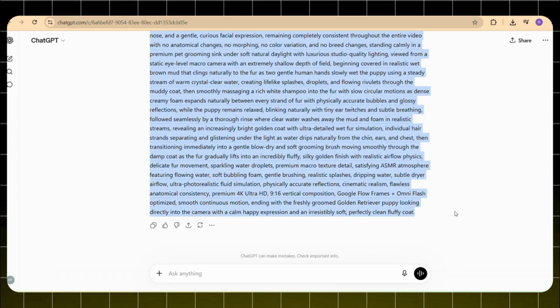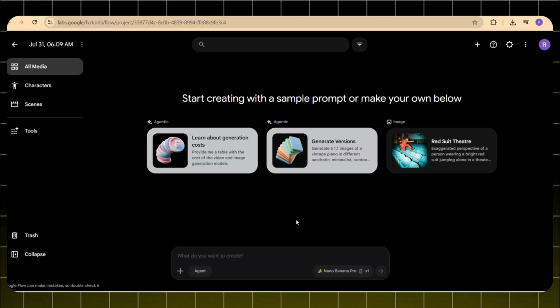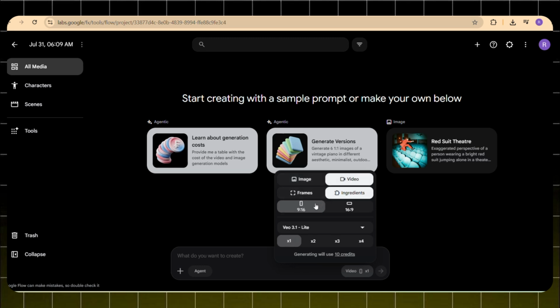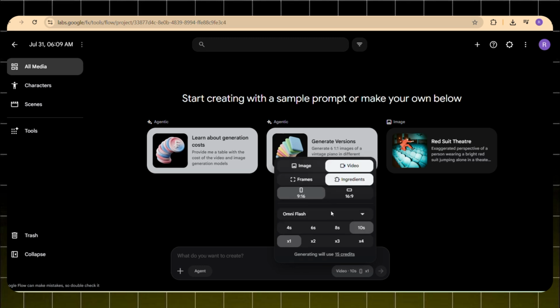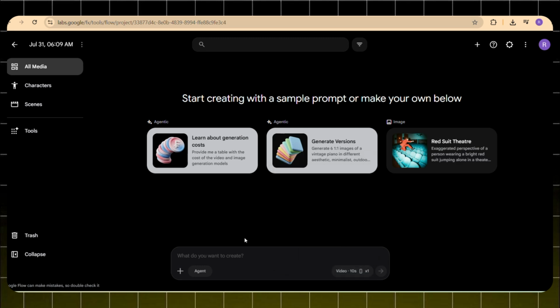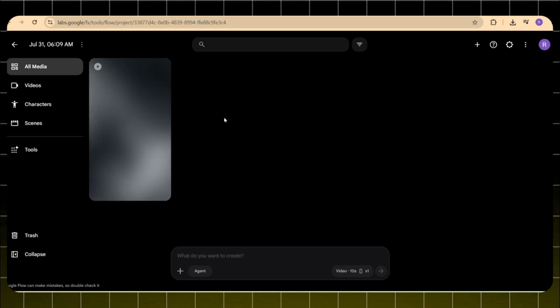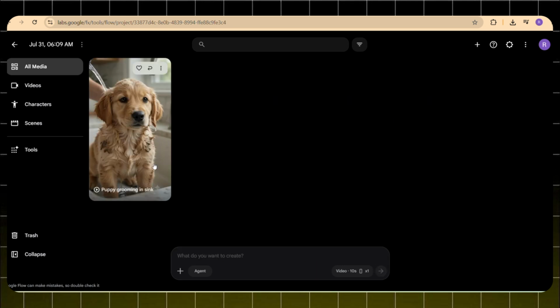Copy the entire prompt and head over to Google Flow AI. Here, switch to video mode. Choose your aspect ratio and select Omni Flash as your video model. Choose the video duration to 10 seconds. Once everything is ready, paste the prompt in the prompt box and click generate. It usually takes about a minute, and our video is ready. Take a look.